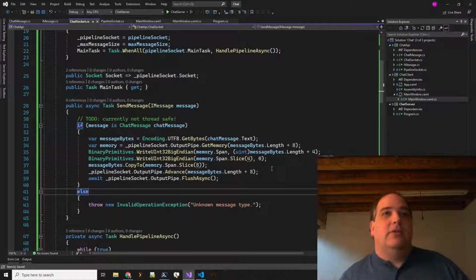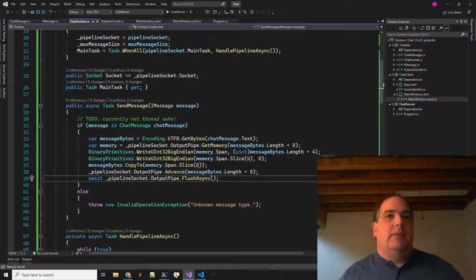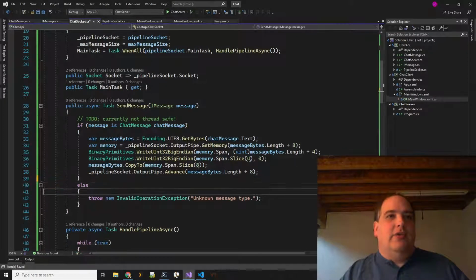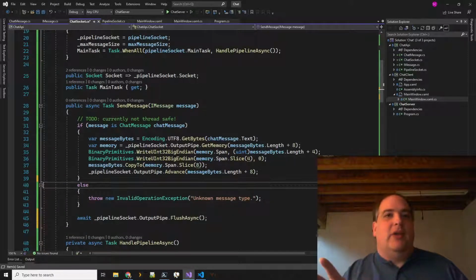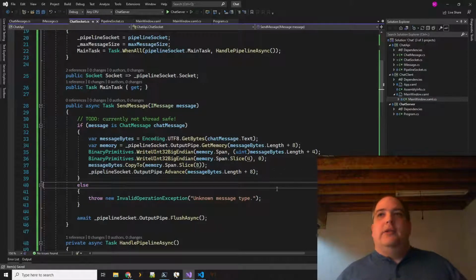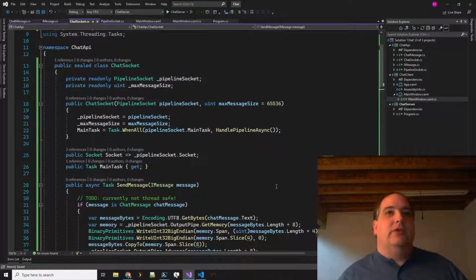So yeah, actually that's all we need. So I'm going to move this flush async out to here, because any message that we send is going to have to flush. So yeah, that looks great. So let's see here. Now let's actually use this in our client and our server and see how well this works.